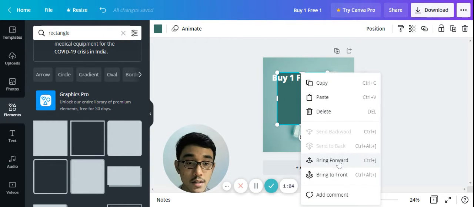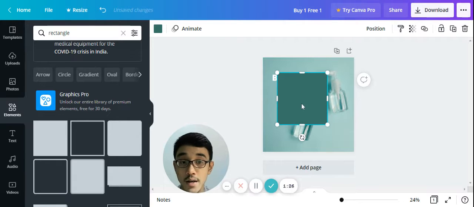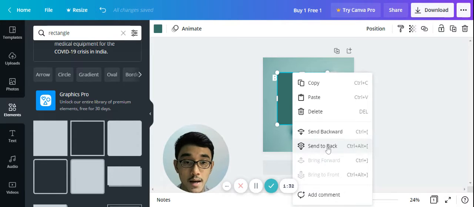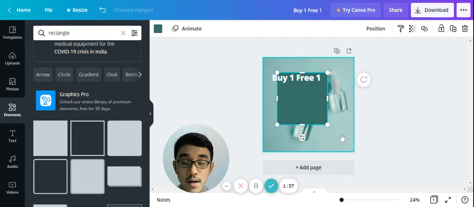In some cases you might find that the square is on top of everything. If this is the case, then what you need to do is right click on the square and click send backwards. Alright, now we have placed the box behind the text but in front of the background.